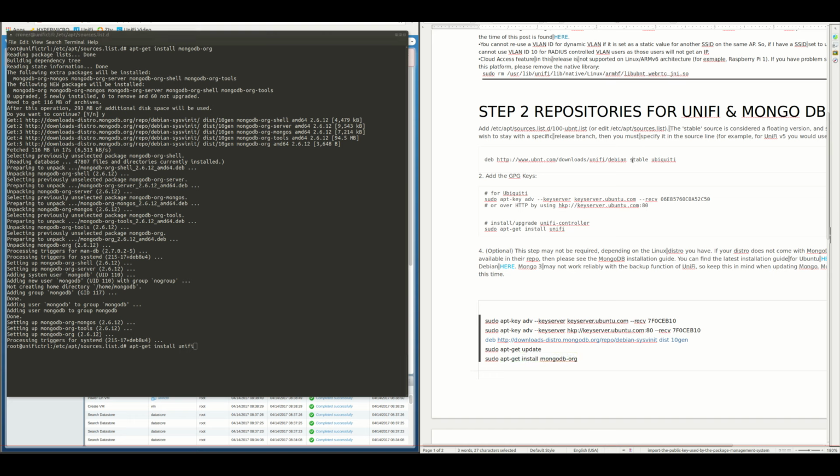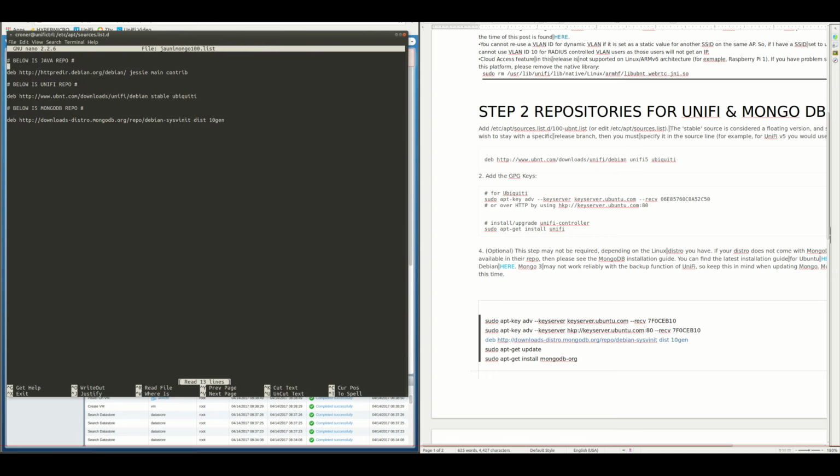And I think I made a mistake. This is not supposed to be stable, this is supposed to be Unifi 5. Unifi 5. I read that last night and I did not catch this before. Luckily I didn't try to install anything, so I can go back to sources.list, nano, edit that file really fast, go down and change this stable to Unifi 5.